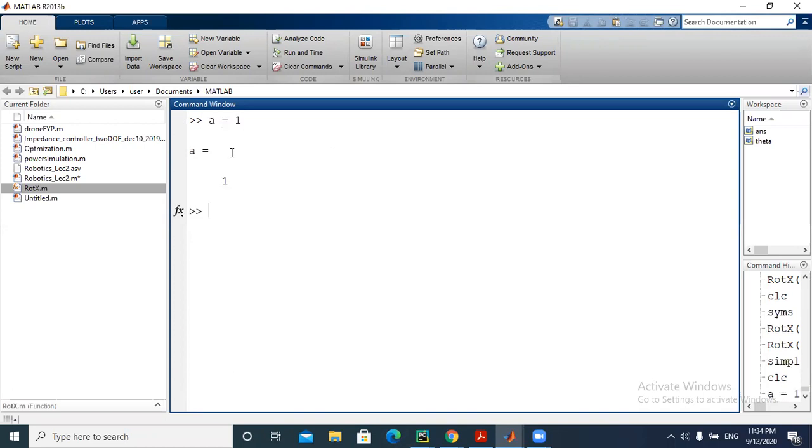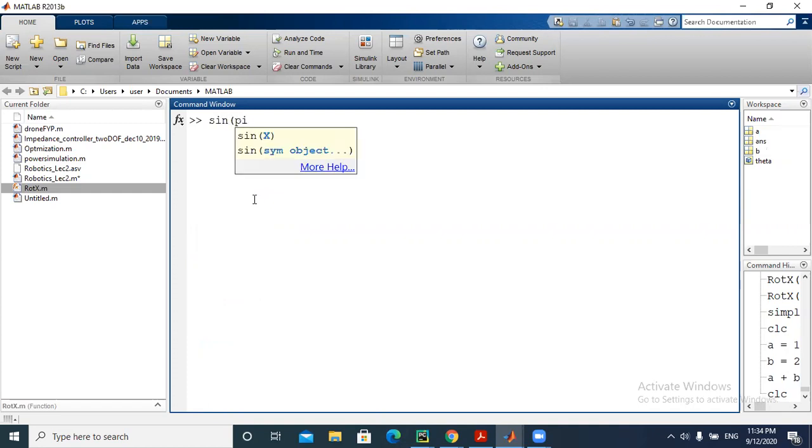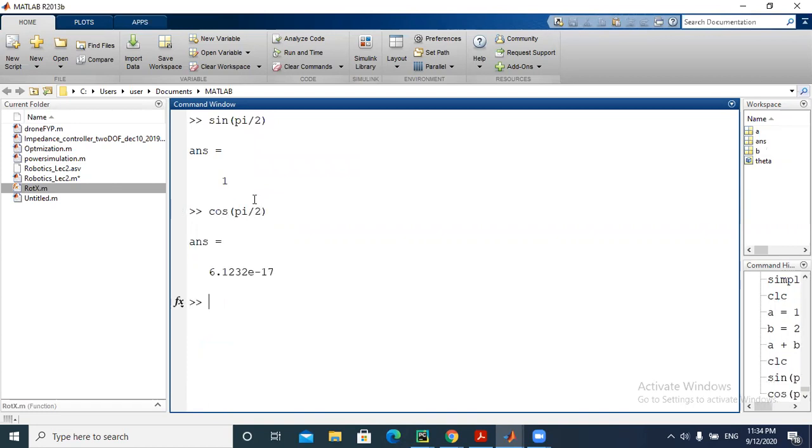I can write, for example, A is equal to 1. I can write B is equal to 2, and then I can do, for example, A plus B, and then it will give me the value. So this is like a calculator, basically. You can think of it that way. I could do sine of any values, right? This is in radians, so I could do sine power 2 or cosine of power 2, and then it will simply do it.